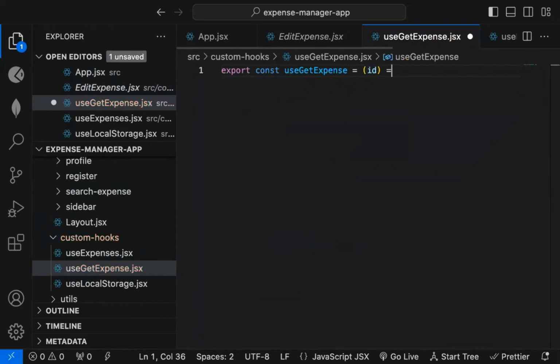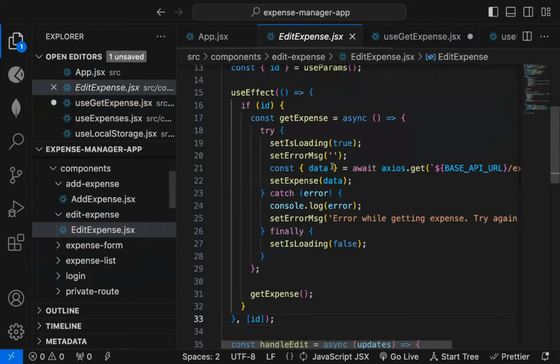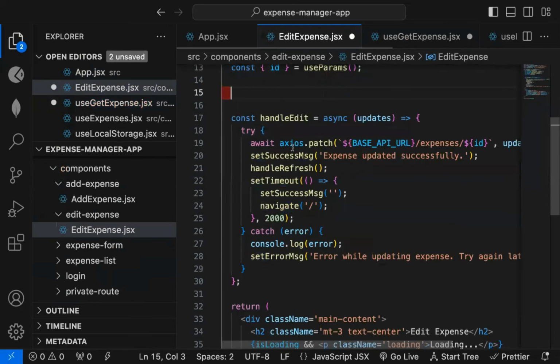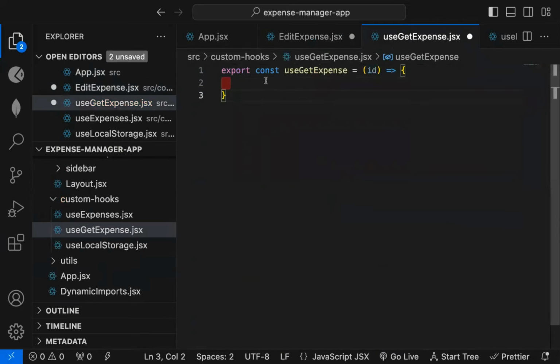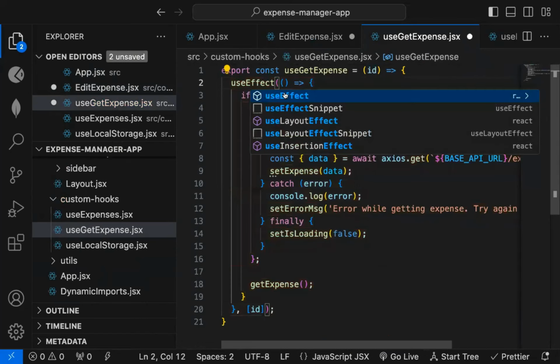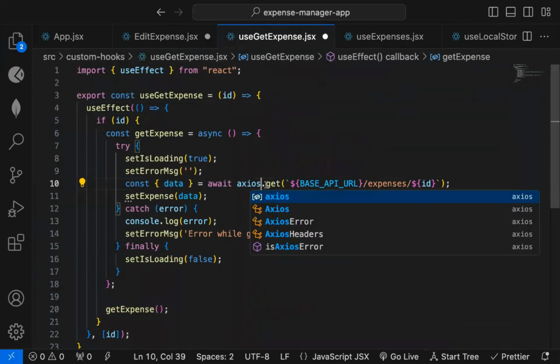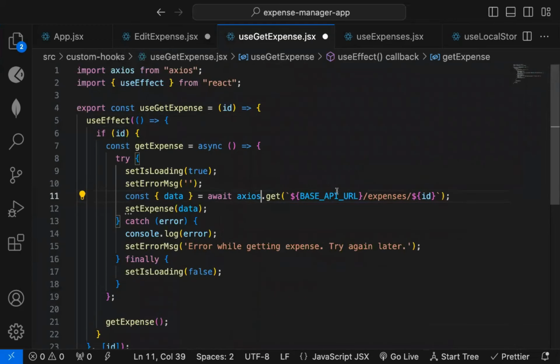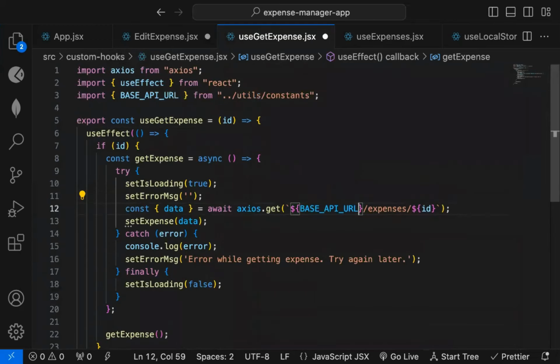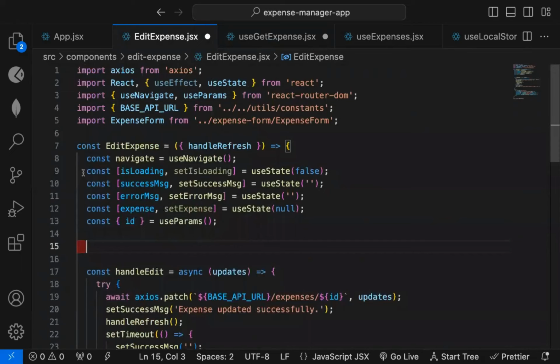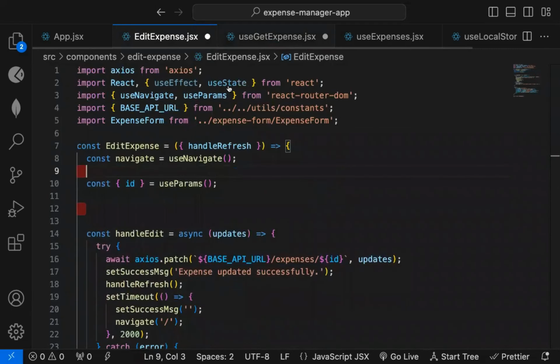Here you will get the ID of that particular expense that you need to fetch. I will move this. Axios, paste the API URL, setExpense, setErrorMessage, setIsLoading. So everything we can move inside here.